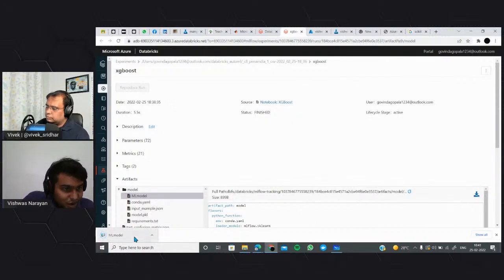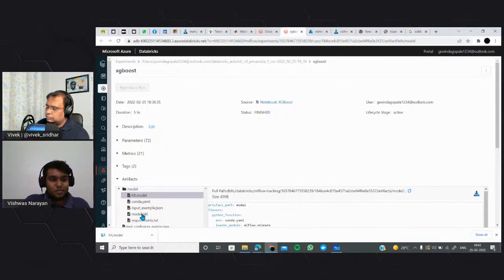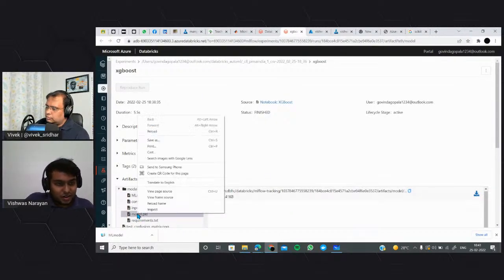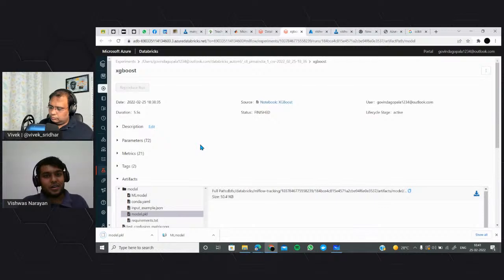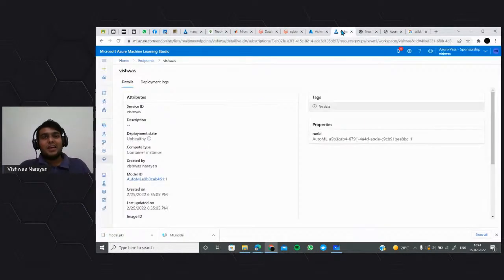And of course, you have that ml.model, everything. So it's a model.pickle. You can just download it from here. So simple move that I just did. And I just have the deployed model right now in front of me. Similar explanation for this as well.